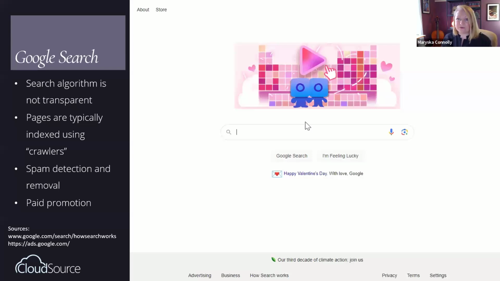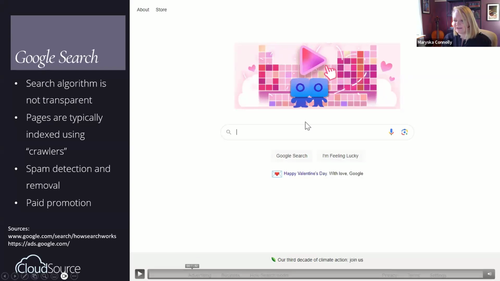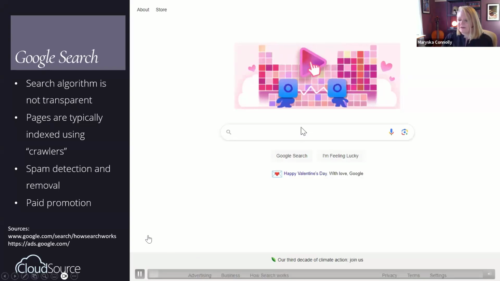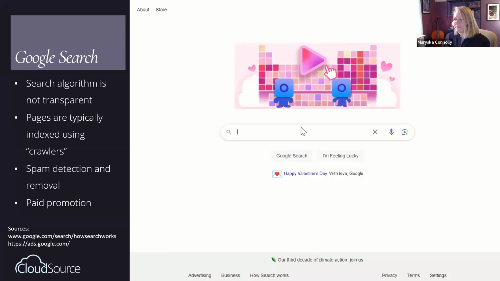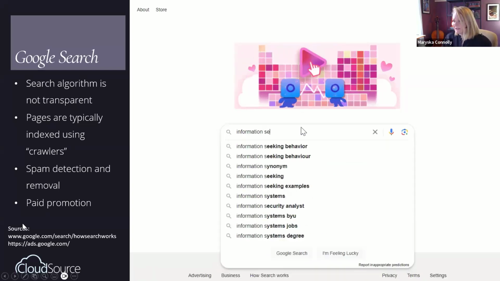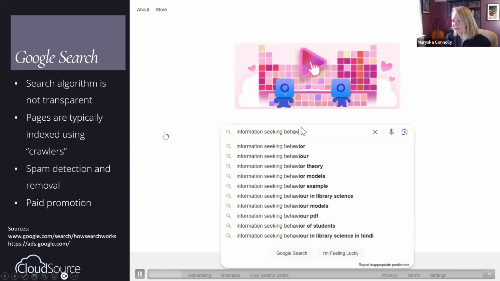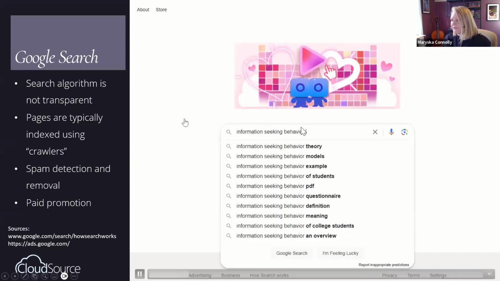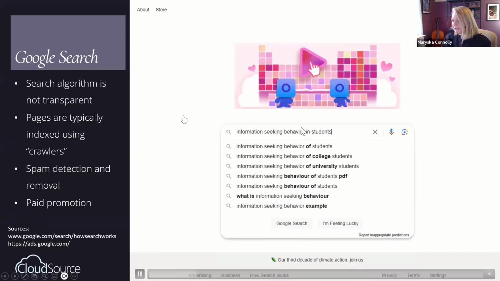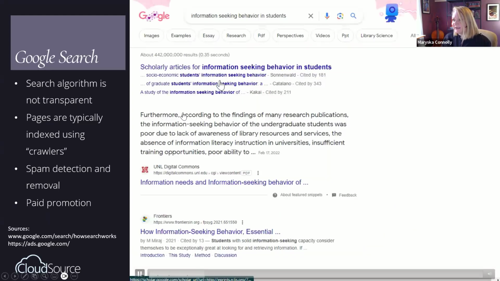So let's run a quick Google search just as a baseline to talk about in our conversation here. And I'm assuming a fairly novice researcher at this point, so I'm not going to even attempt anything really complicated and just use information-seeking behaviors in students as a free search. You can see that I'm immediately prompted to go to Google Scholar. It does recognize that I'm doing research.